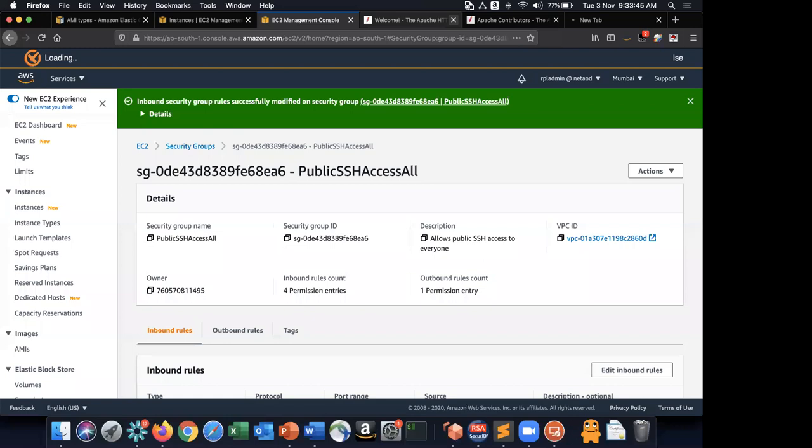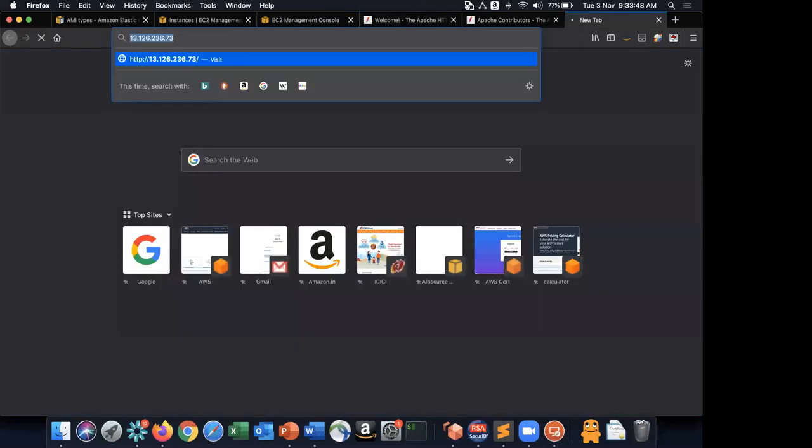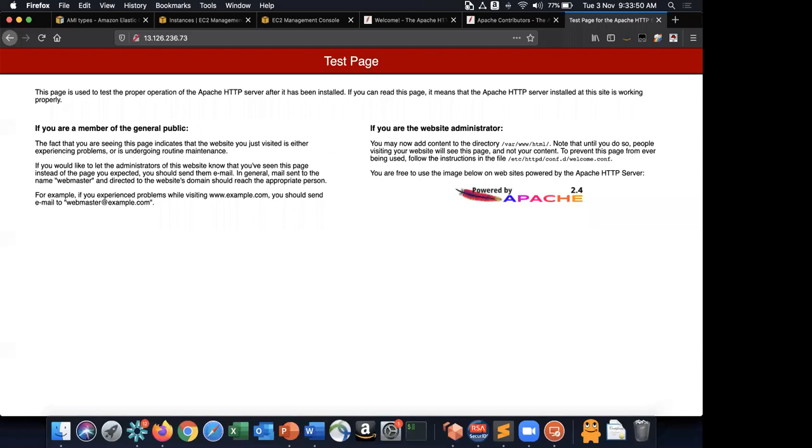See, immediately you got a test page. This page is used to test the proper operation of Apache HTTP server after it has been installed. If you read this page, it means that your HTTP server installed at this site is working properly. You should get this test page, which means that I'm actually hitting my IP address, right?